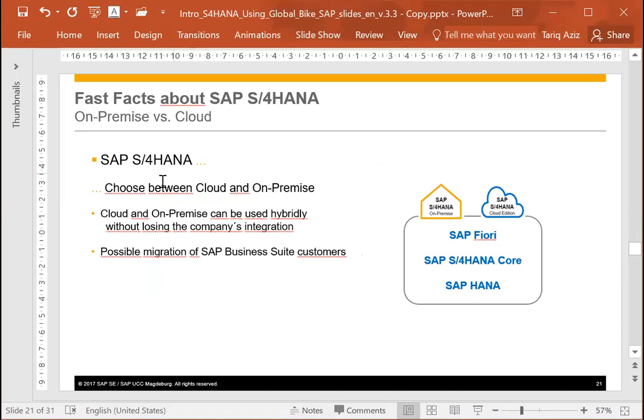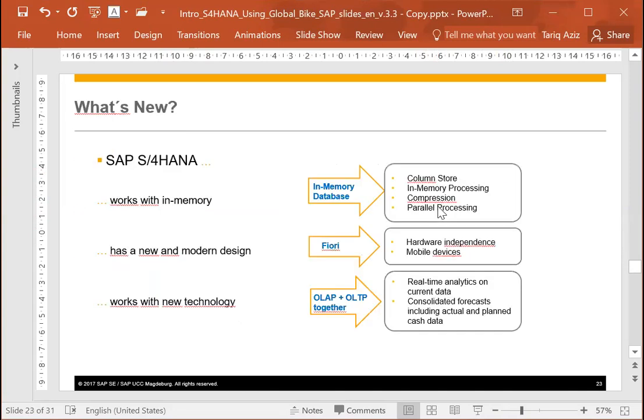As I mentioned before, SAP S4HANA can be on the cloud and can be on-premises. S4HANA is built on a new technology. It works on an in-memory database.